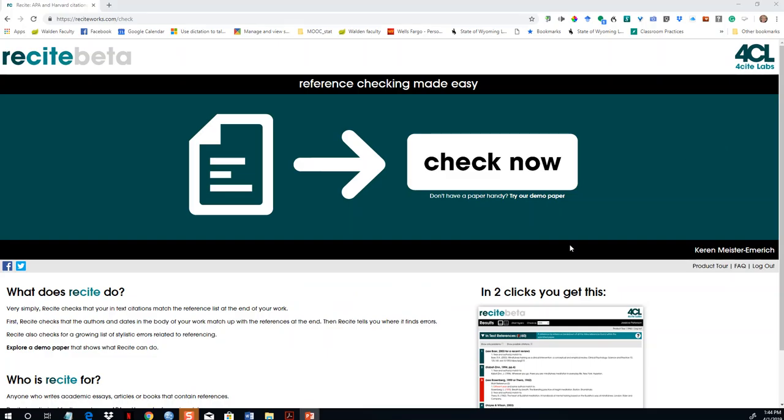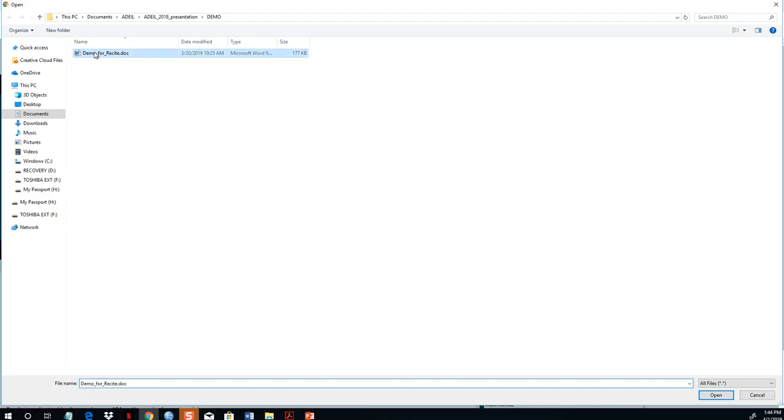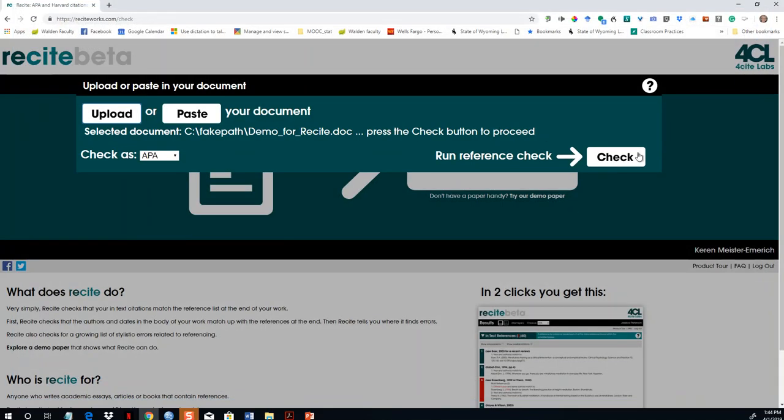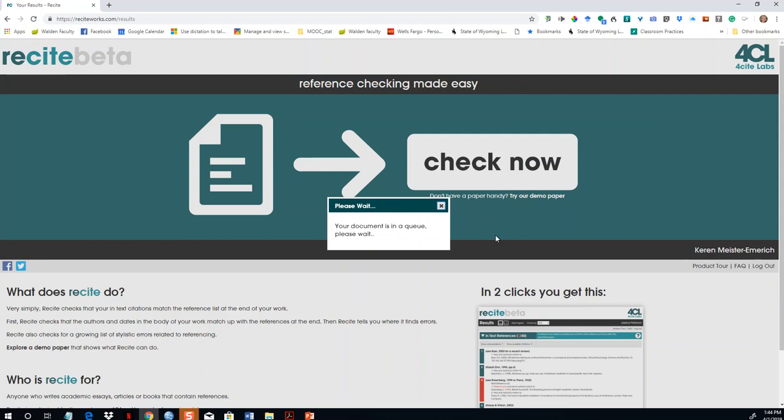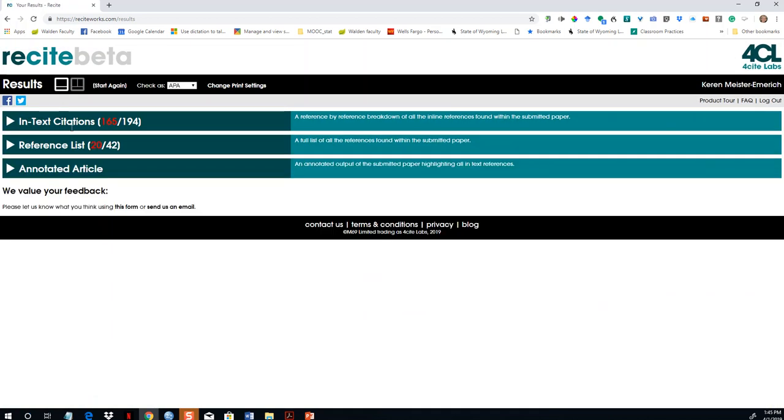Let me show you how fast this really is. I'll click Check Now. I'll click Upload. I'll select my paper. I'll click on Check. And it tells me that my document is in a queue. It says, please wait. It'll take a few seconds. It's now 90% complete, and it's finished. There are three sections: the in-text citation section, the reference list section, and the annotated article. I'll show you all of these.